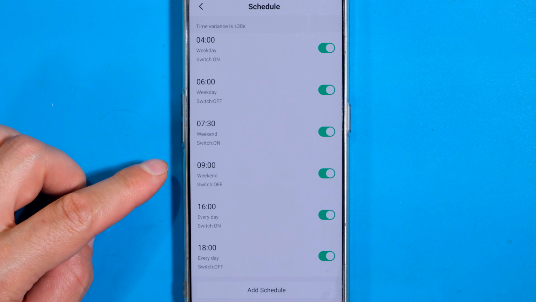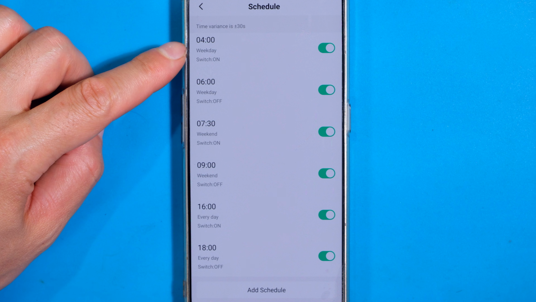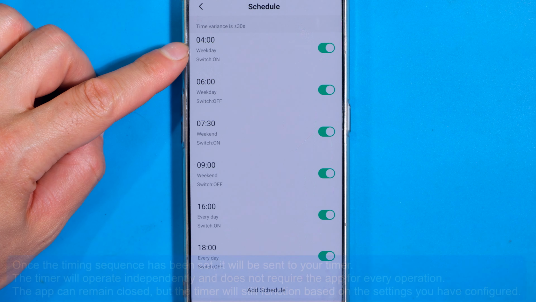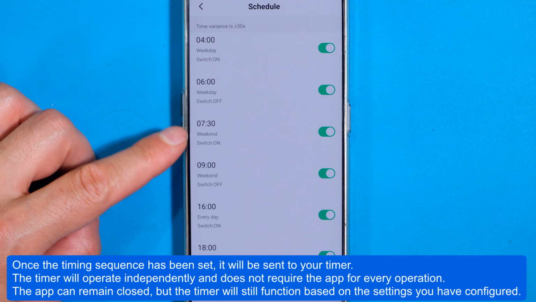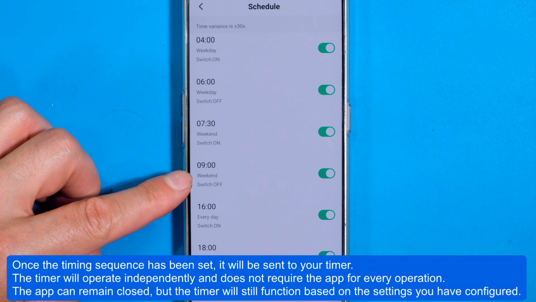Say for example, you would like to use your timer for your geyser or boiler. Here's an example of a timing sequence. The geyser will come on at 4 a.m. every weekday. It'll go off at 6 a.m. every weekday. And then on the weekend, it's later. Notice it just says weekend. It knows Saturday and Sunday, weekend. And there it goes off at 9 a.m.